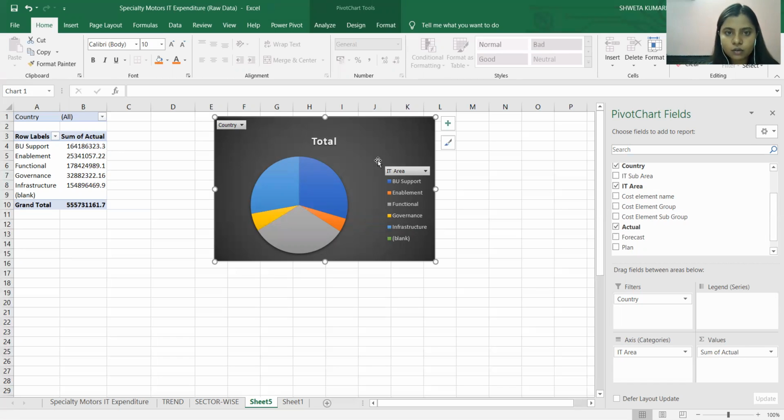Okay, so what is the name for this one? We have taken IT area in this one, right? And actual expenses, so the name should be like actual expenses in IT area, so we'll name it, and it doesn't sound bad either. Okay, actual expenses in IT area.